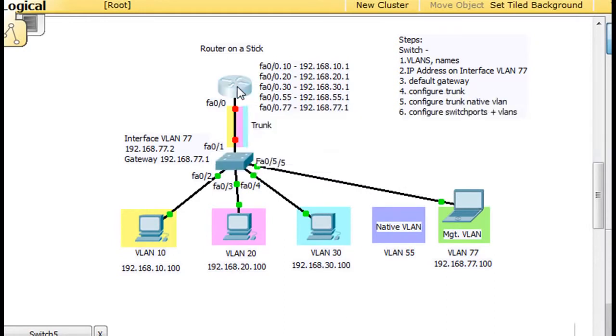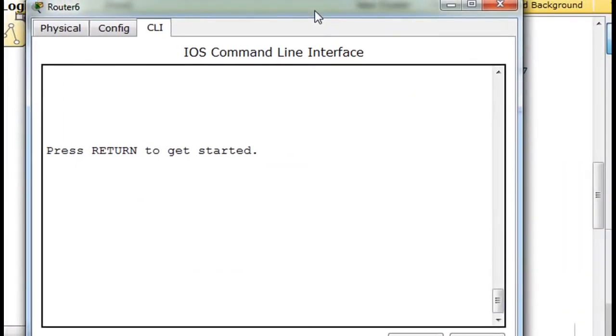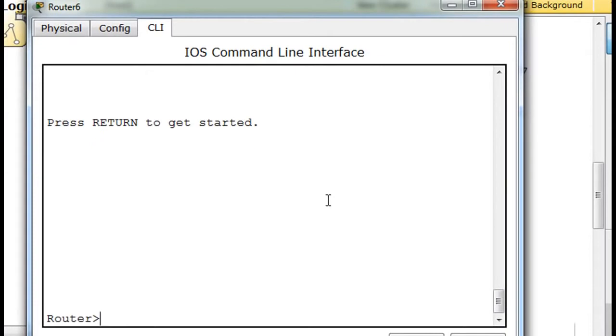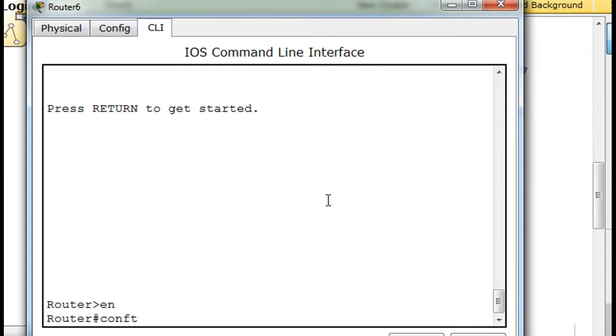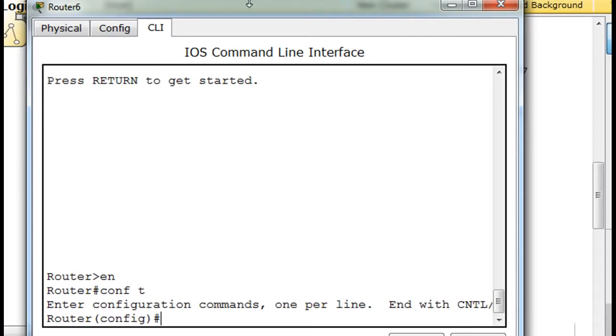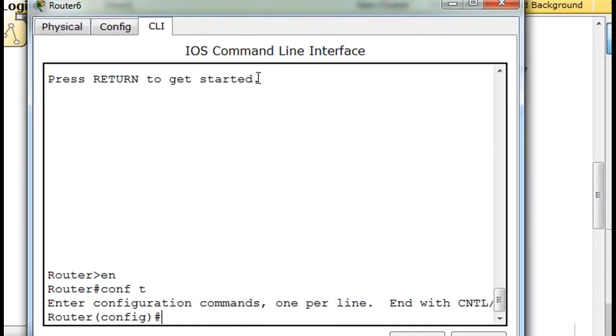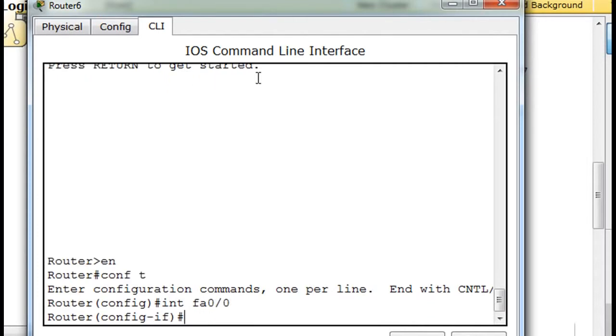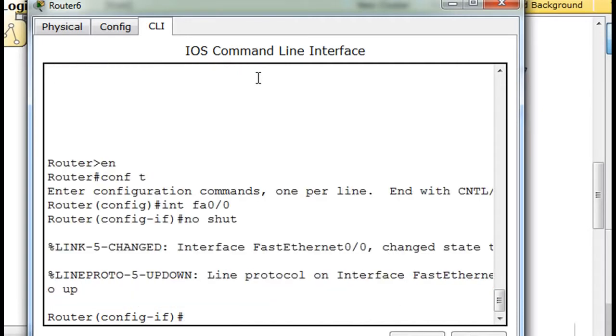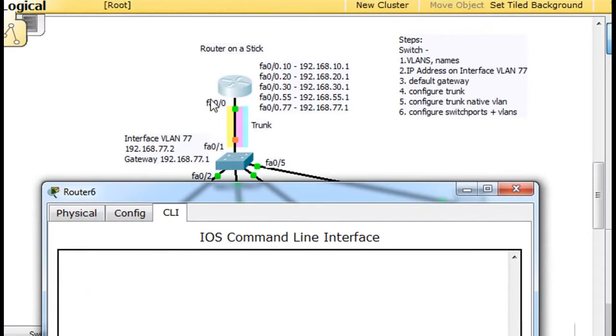So for the router, we'll go into the router, and you can see there's no passwords on these routers or the switches. Just we're going right into global config mode, and we're going to configure interface FA0/0. So interface FA0/0, and right away we'll say no shutdown, to turn on the interface. Now you can see it's got a green light.